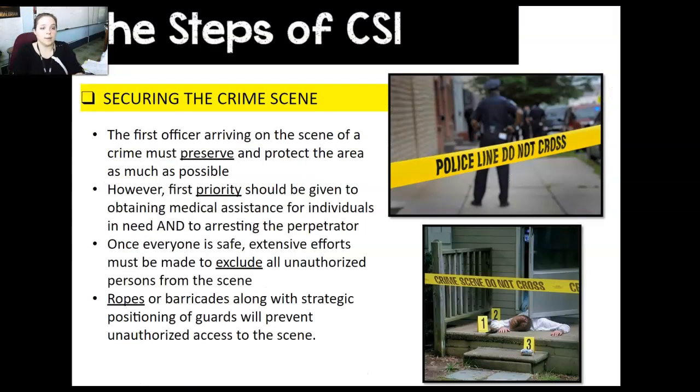So securing the scene. The first officer arriving on scene of the crime must preserve and protect the area as much as possible. However, first priority should be given to obtaining medical assistance for individuals in need and to arresting the perpetrator if it calls for it. Once everyone is safe, extensive efforts must be made to exclude all unauthorized persons from the scene. Spectators, all that. Keep them back. Even the news people.